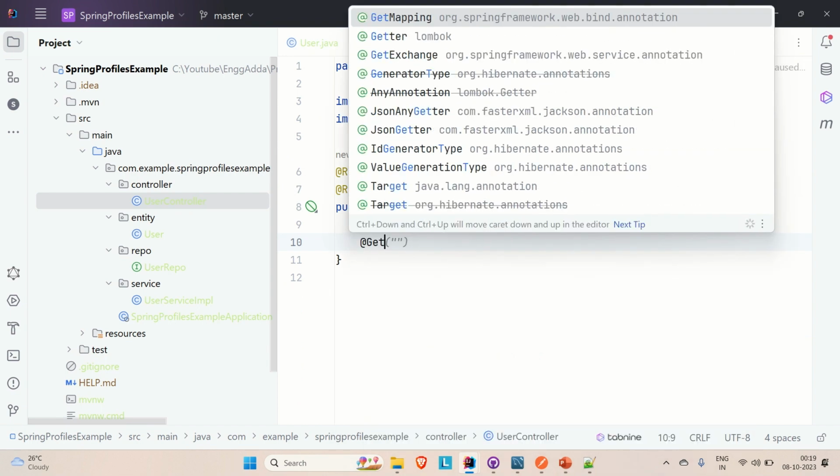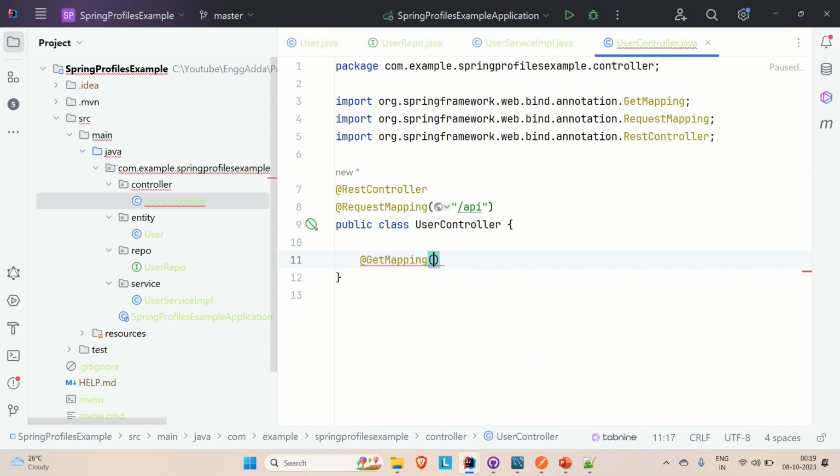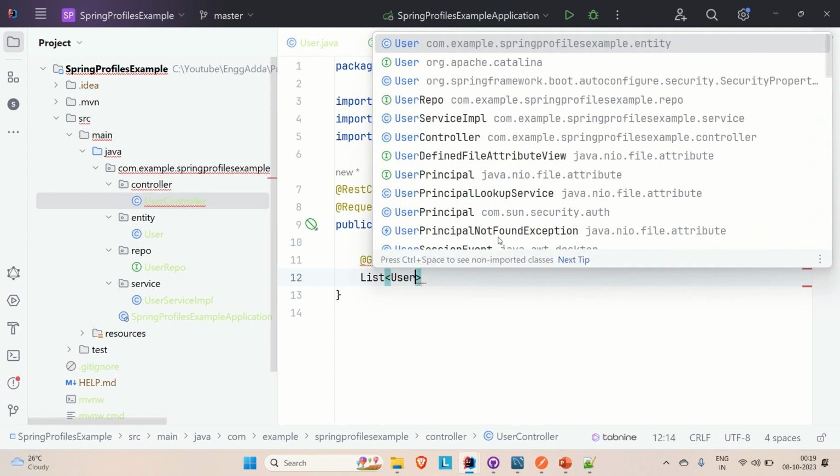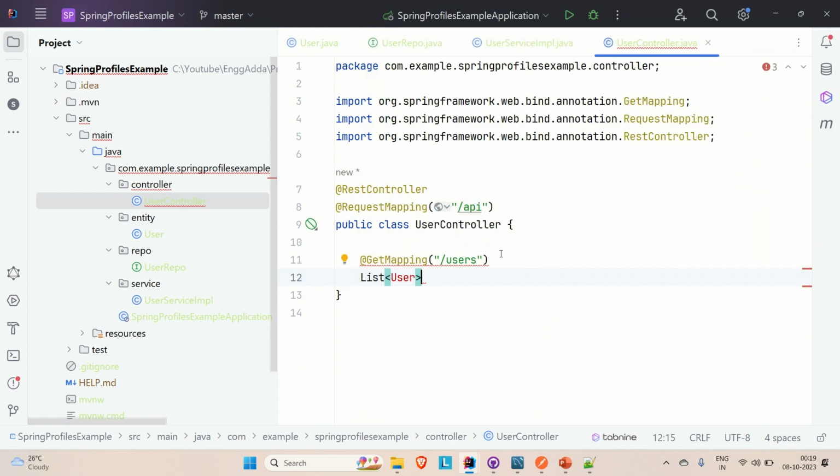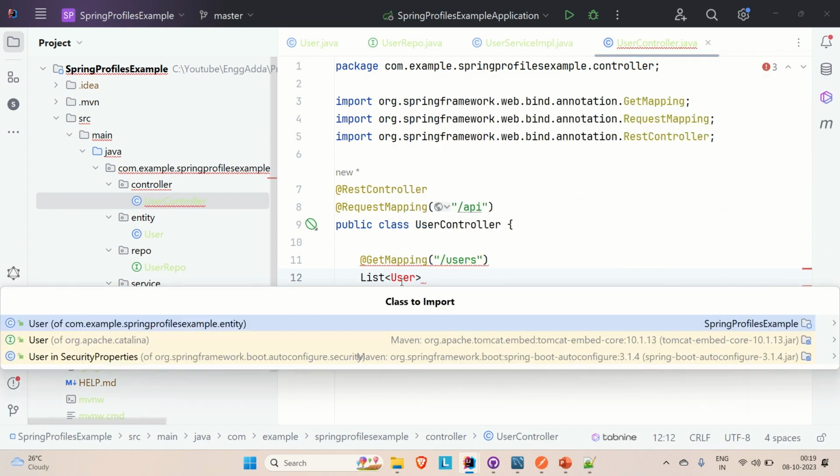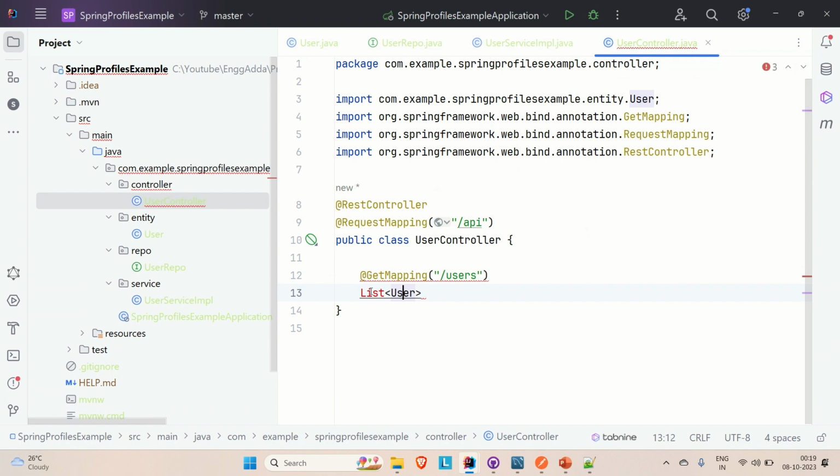The first one is get mapping, which is fetching out all the users from the DB. So the method return type is list of user, and we have to import the user here. Make sure you are importing the user from entity and import the list from java util.